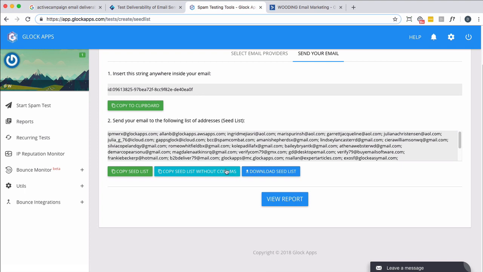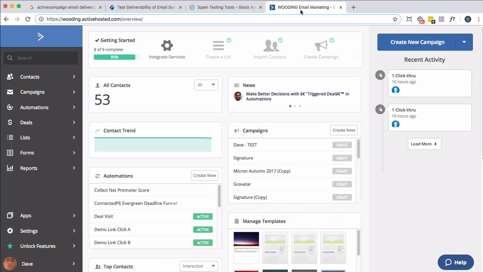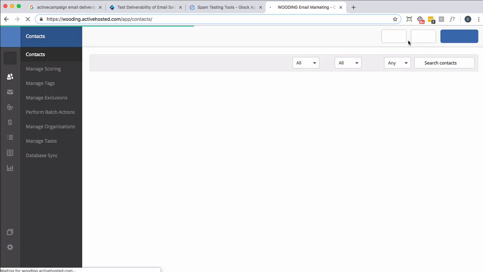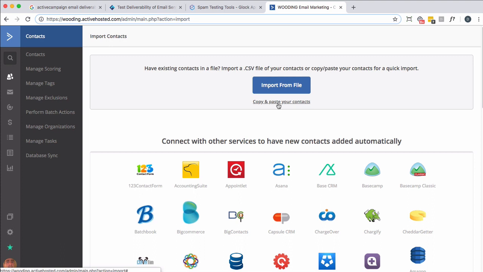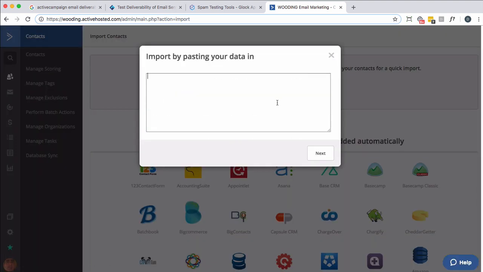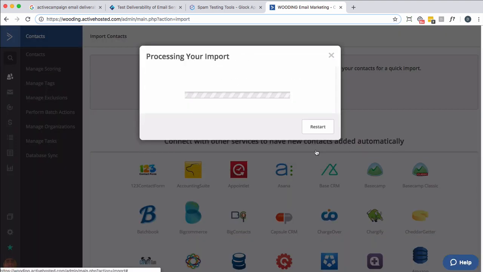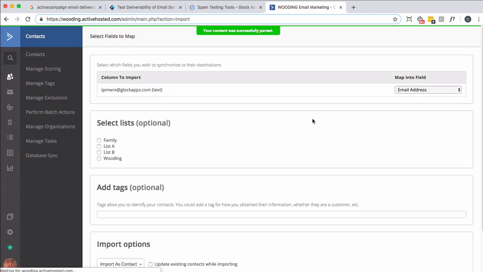We're going to need to put all these email addresses into your ActiveCampaign account. So I'm going to go ahead and let's see what happens. I've copied that. I'm going to go here. I'm going to go to Contacts. I'm going to go to Import, copy and paste, and that'll work. Go to Next. And note, I am going to remove these contacts after I've done testing.